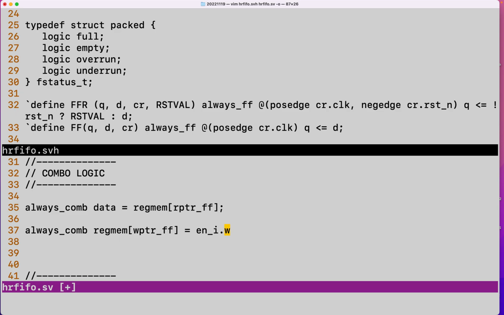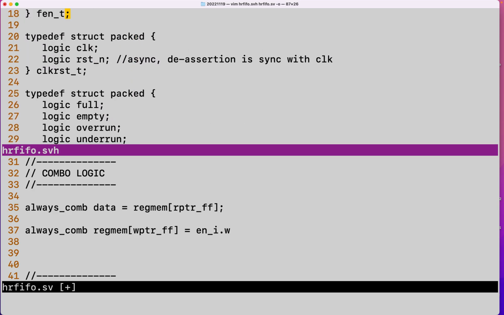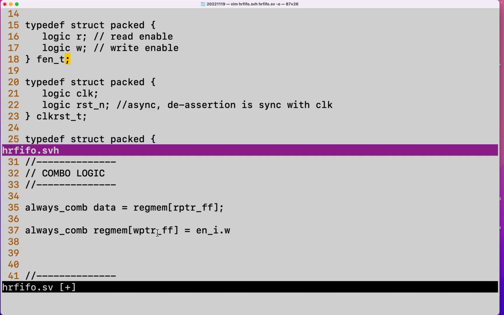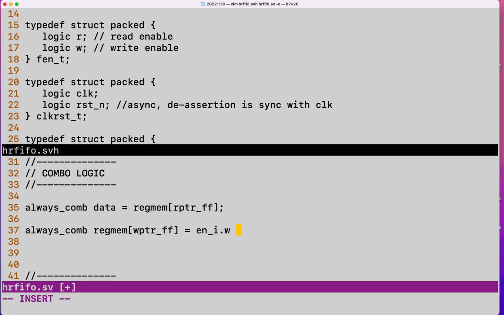We have defined the enable wire up, and then the enable structure has read and write. So we are saying here that the write enable is there, and FIFO is not full, which means that the status flip-flop dot full is not set. These two conditions need to be true. If these two conditions are true, then we will write whatever is the data input to the memory.